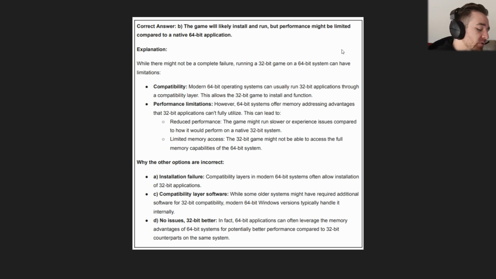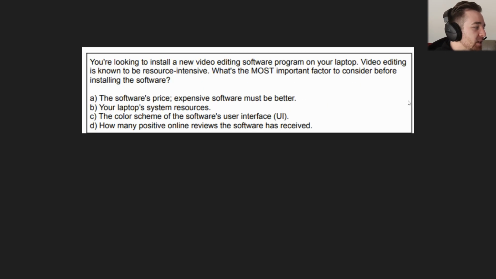So again, if you've got a 64-bit OS, you want a 64-bit application, but if you don't have a 64-bit application, you can run it. It just might not be as smooth as it otherwise would be. All right, so just keep that in mind. Now let's do this one.